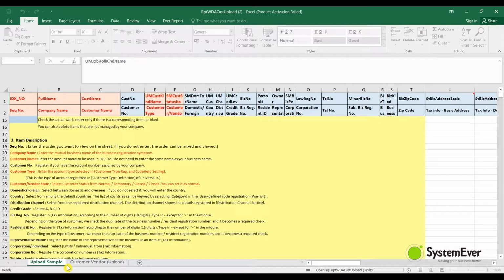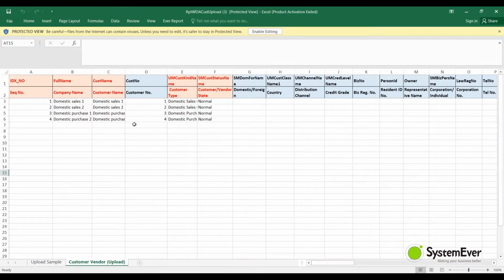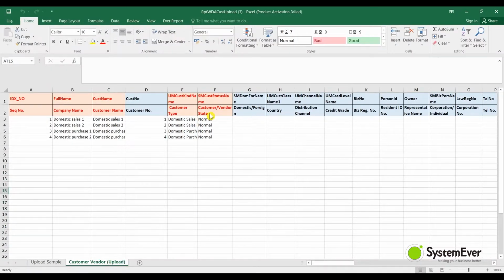on the Excel file you will find two sheets. The first one is upload sample. As you can see, there are some descriptions and also explanations about the data. And please fill the data in the red ones, because red means it's mandatory. You have to fill it. And then remember, data besides the red ones is optional.